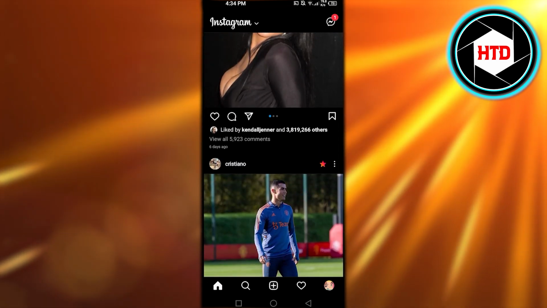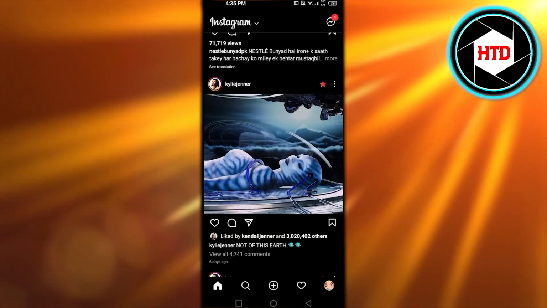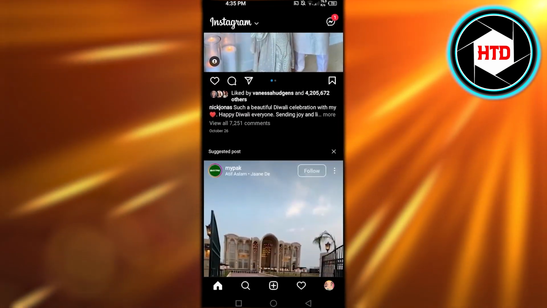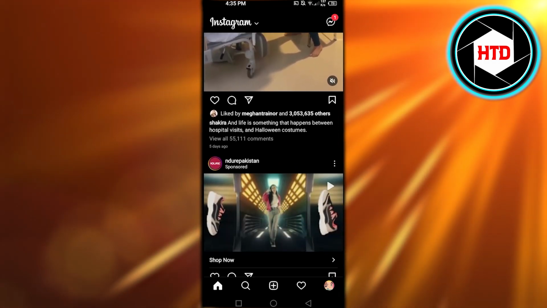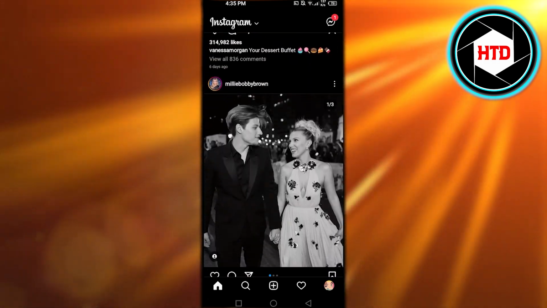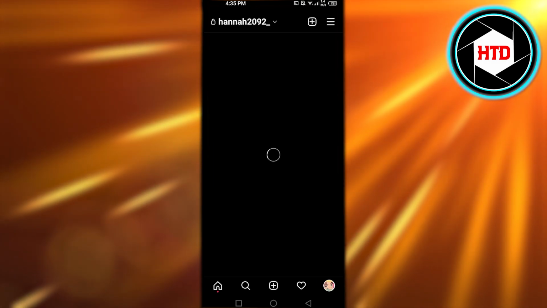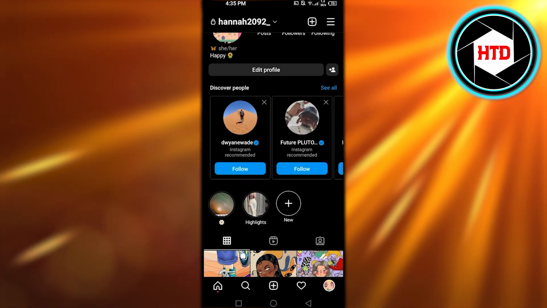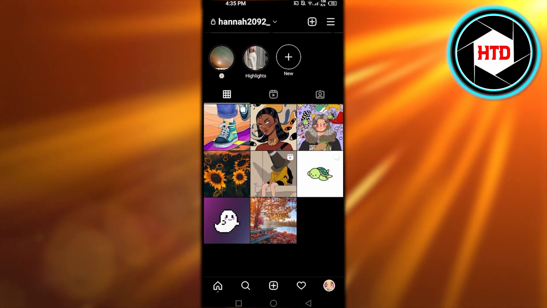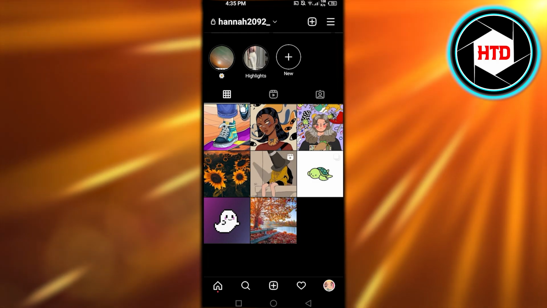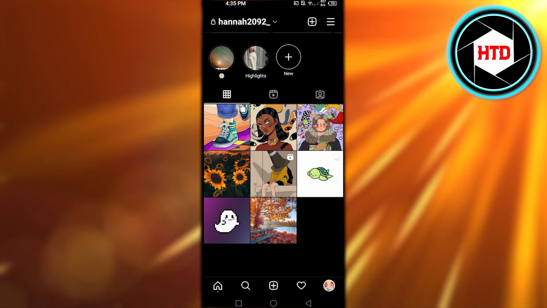So let's get started. First, what you need to do is open up your Instagram app. On Instagram, we can see that we have a new option, which is that we can pin a post on our profile. So how to do that? Let me take you to my profile. You will open your profile as well, and it will show you all of the posts that you have. We can pin a post to our Instagram, and we can do it very easily.